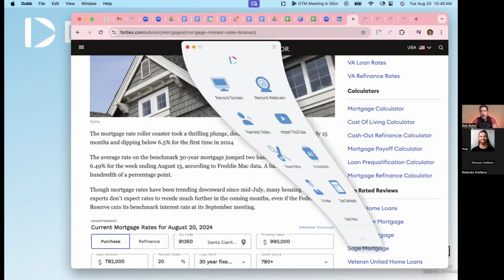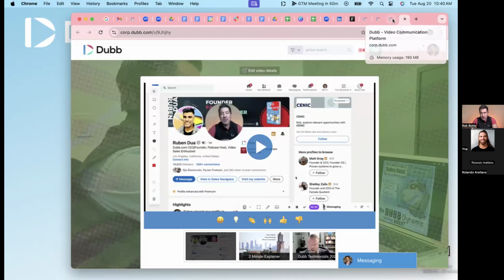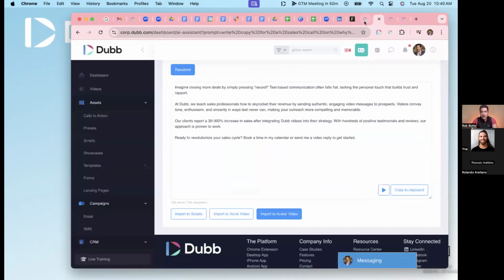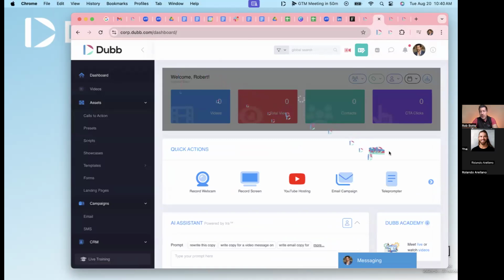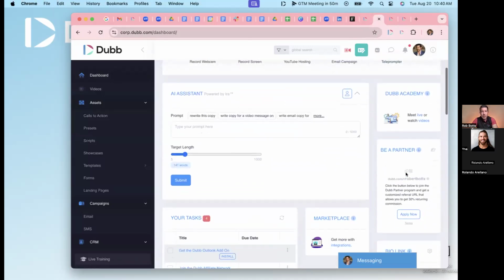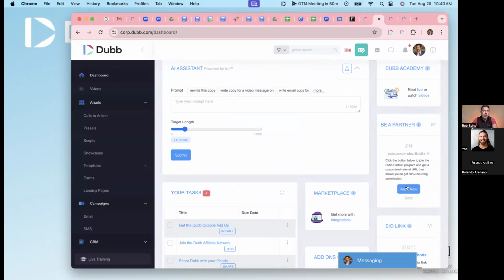Now, back over here on the dashboard, we have some other options as well. So let me go back in here. Okay, let me reset. Now, if you don't know about our partner program, which I think most everybody here does, click the apply now button and it will create this little referral link for you. And we do a 30% recurring commission on anyone that subscribes to Dubb through that link. We also do an additional 10% if the person that subscribed through the link says they want to talk about Dubb and they bring someone else in.